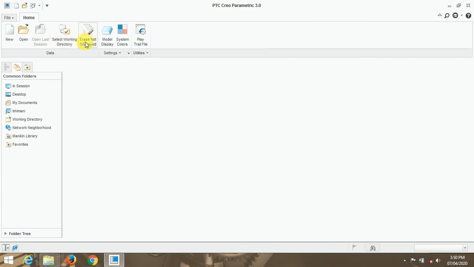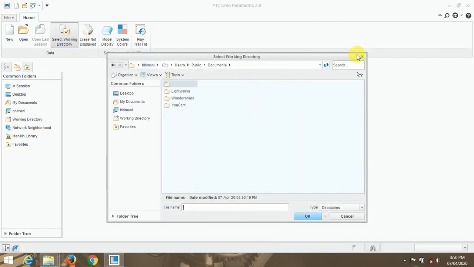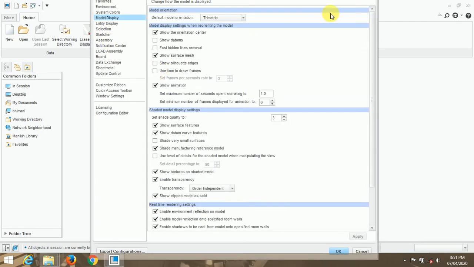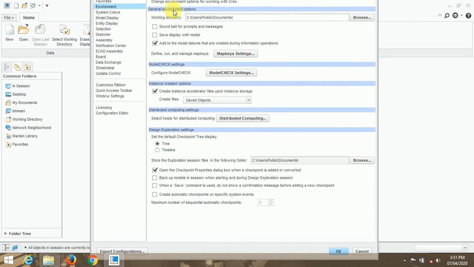Now select the working directories from here. Erase, no display. Now here one option is available, the model display. See, if you select the model display, here the settings are available, so you can change settings from here. First of all, you can select the environment. Now the software environment options are available from here.